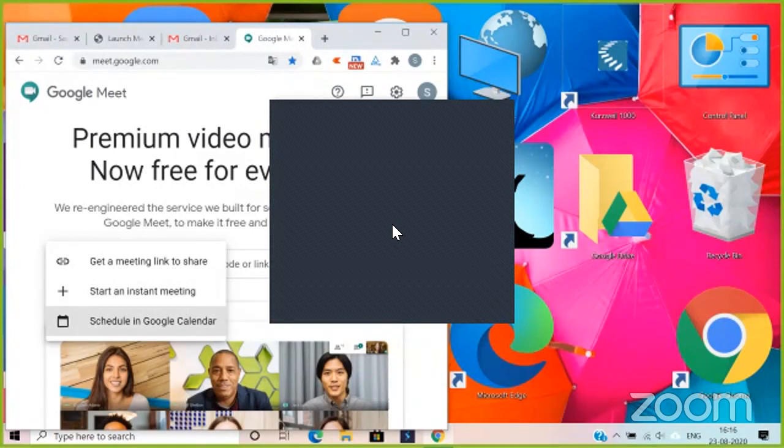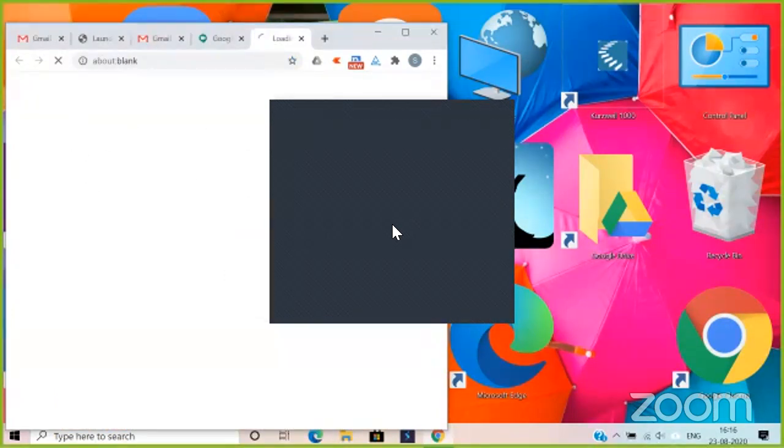So we need to click the third one. Schedule in Google Calendar, 3 of 3. I am pressing enter here. Untitled, Google Chrome.